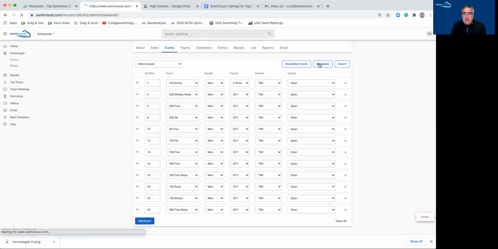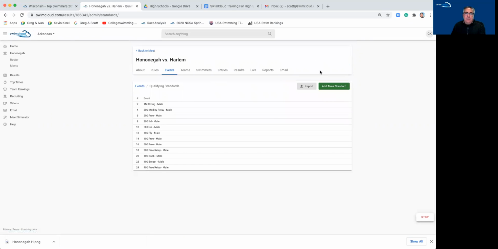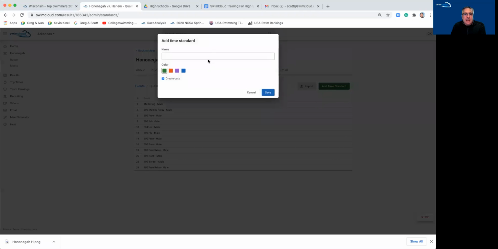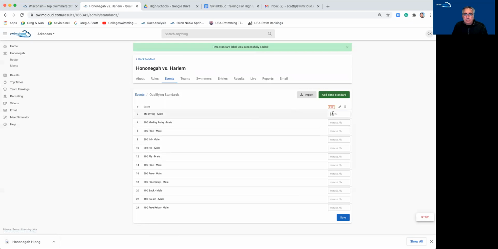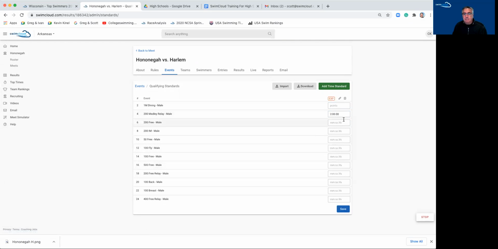Next, time standards. If this was a meet where you needed a qualifying time, much like some of the state meets, Arkansas and New York and some others. Again, I'll show examples in a little bit. I kind of want to go fast and get through all this. You just simply add a time standard here. Call this EXP, for example, choose a color, hit save, and you can put in the time. So 2 minutes for that. And I'll show you what that does later on.